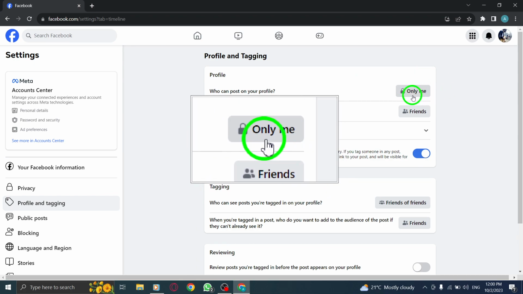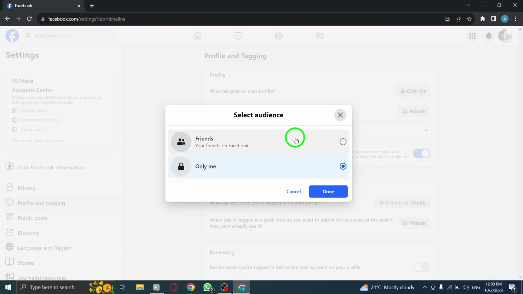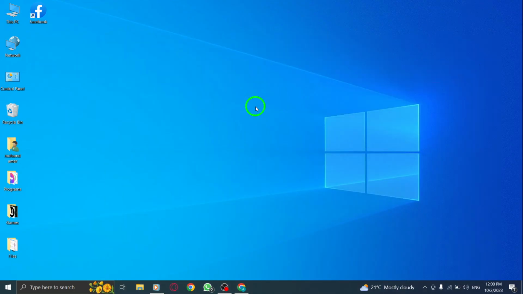And there you have it. You've successfully prevented others from posting on your Facebook profile. Now, you can have better control over your profile and who can interact with it. That's it for today's tutorial on how to stop people from posting on your Facebook profile using your PC.